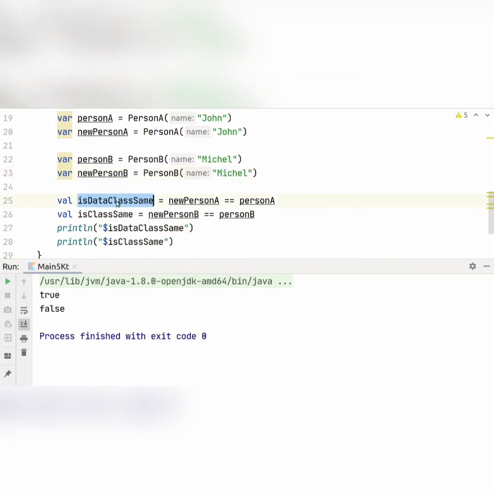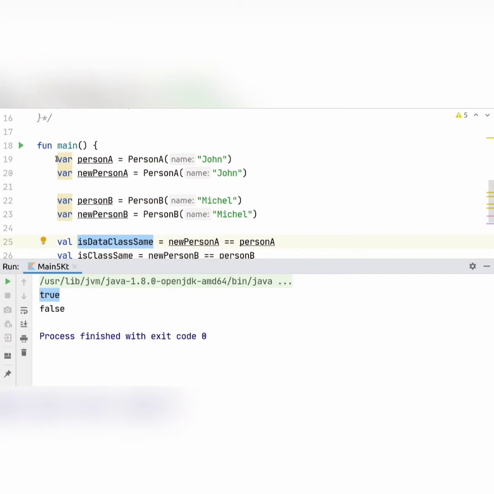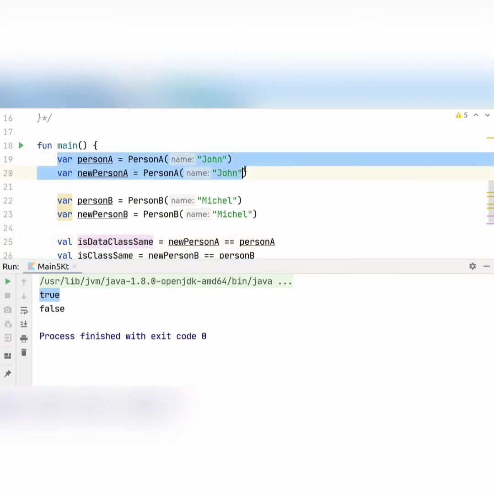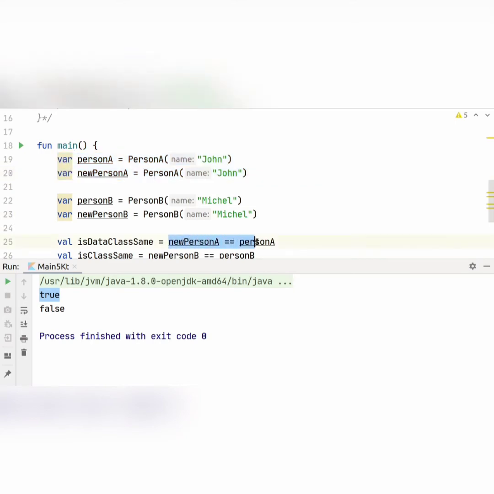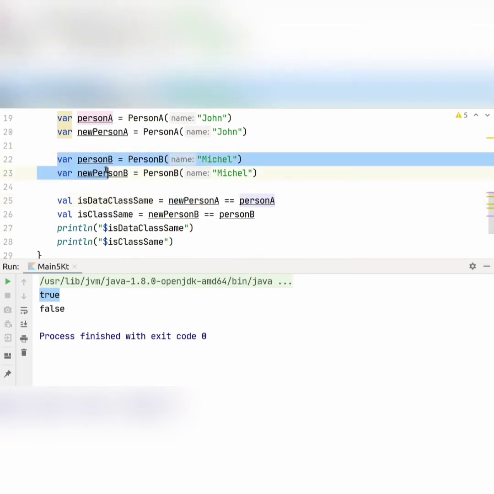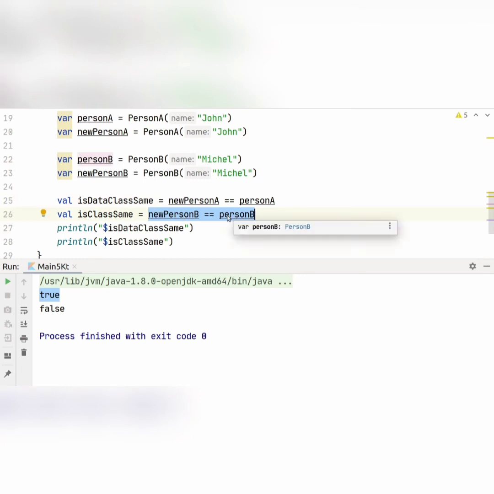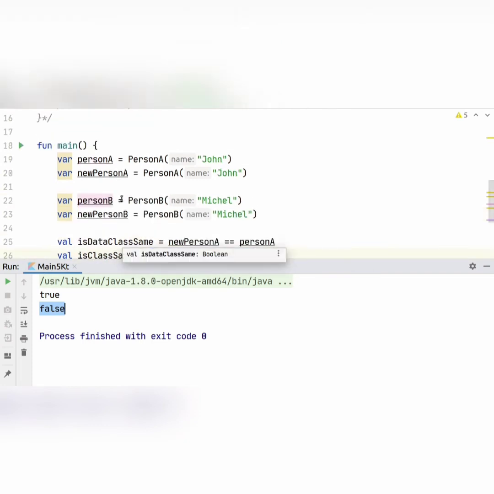the data class will return you true. It will tell you both objects are the same because it works with the value. The data class equality works with the value, but if you are comparing the normal class, it will compare through reference. Because the references are not the same, it will always give you false. Now jump to the next example.